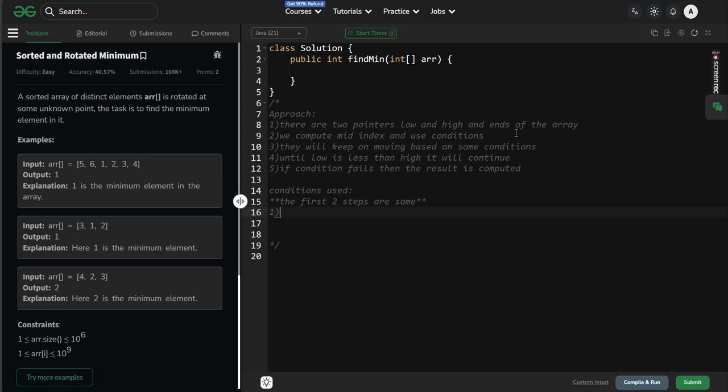After that there is a condition: if the mid value is greater than the high value. Generally in a sorted array, the mid value is always less than the high value, meaning the end value, because it is sorted in ascending order. But if the mid value is greater than the high value, then we can see in the first example, later we will discuss the example, the mid value is greater than the high value. So like these cases.